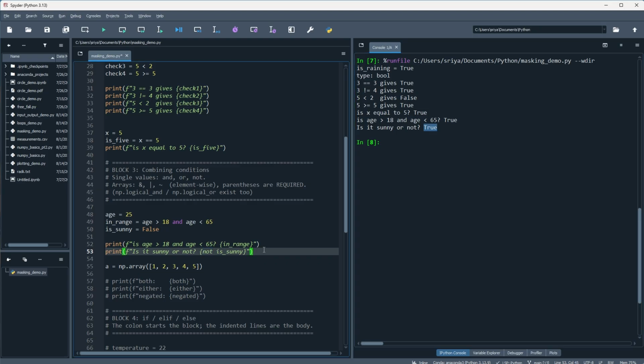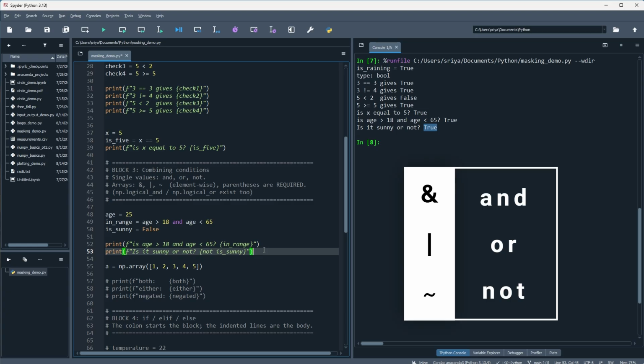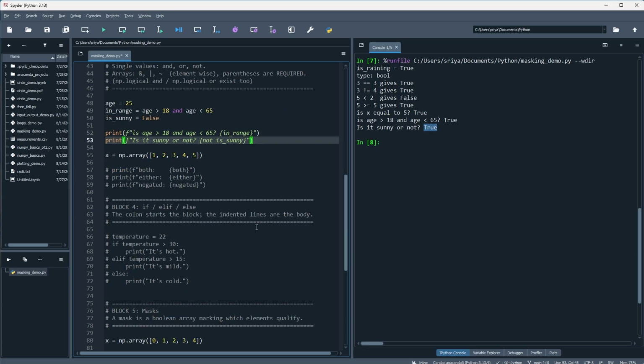So that's how you can use the words to combine relational operators that are only dealing with scalars. What we'll most likely end up working on more is using arrays, and this is the important part. When you want to combine conditions across a whole array, element by element, you can't use these words. You're going to use symbols. So you'll end up using ampersand for and, a vertical bar for or, and a tilde for not. So let's look at an example for that.